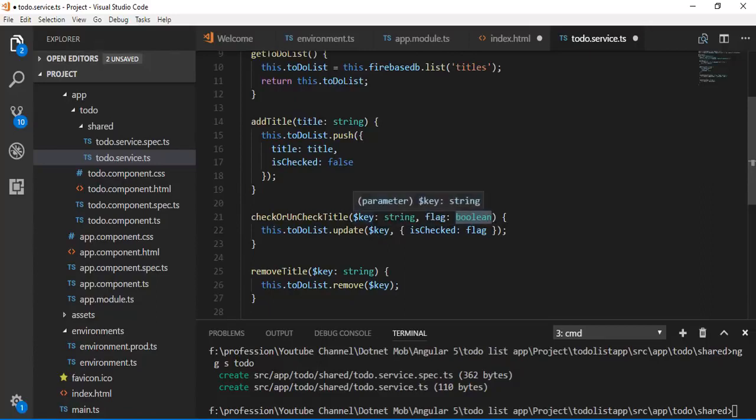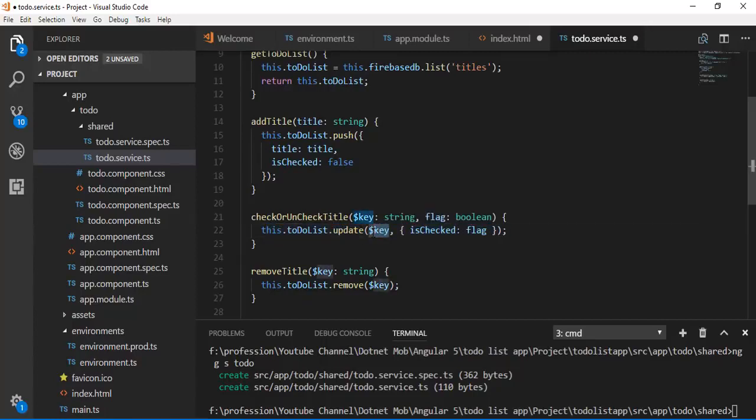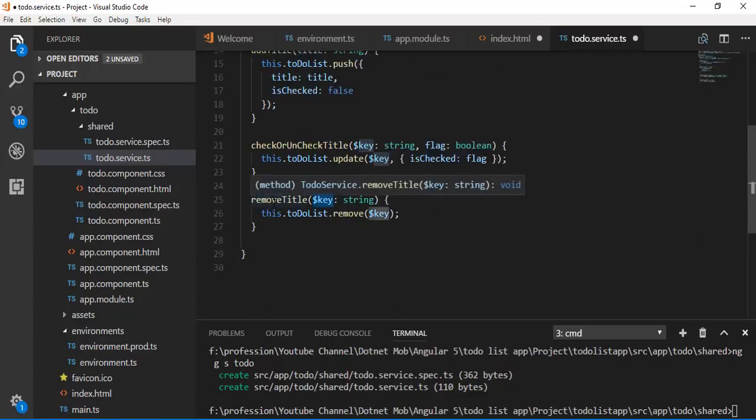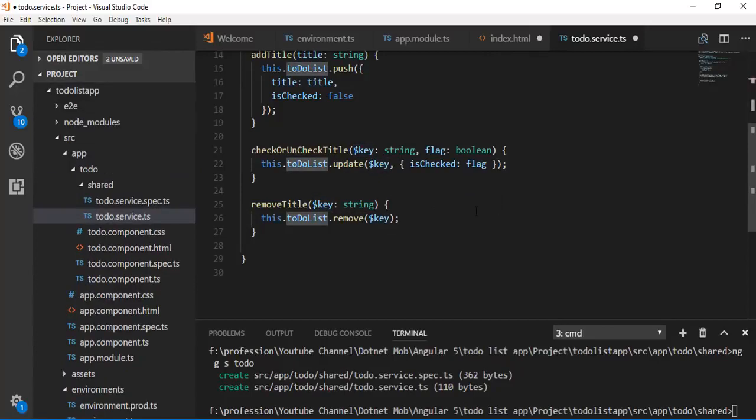So using that key, we can update the isChecked property of that particular item using this line here. This.todoList.update, the first parameter is the unique key, and then here we have the object with updated data. And for the delete operation, we have the removeTitle function. It has only one parameter, $key. In order to remove a record from Firebase DB, you can do this.todoList.remove function, and we have to pass that particular item key inside that function. So here it is, $key. So here we are done with the todo service class.